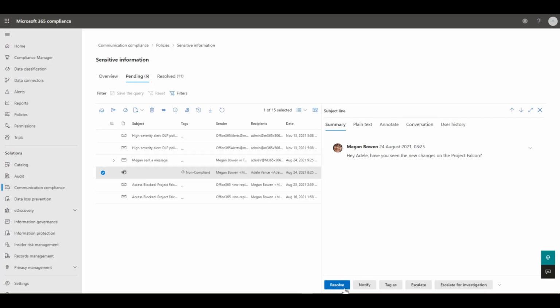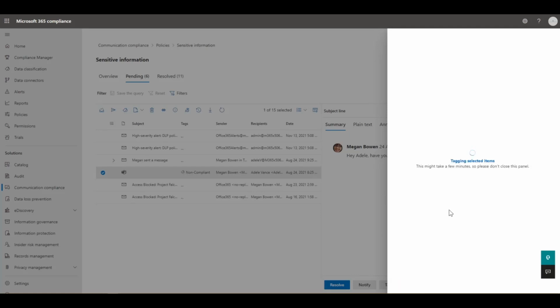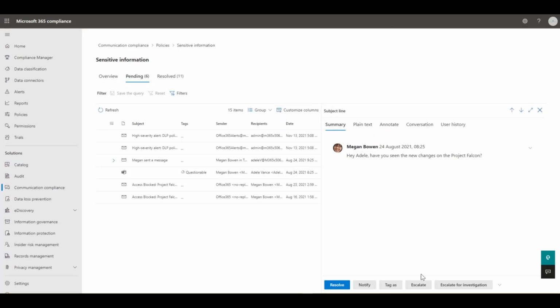With that, you get some additional options down at the bottom here. So resolve, notify, tag as. So you can build out tagging and add it into, I'm going to say this is questionable because Megan shouldn't be talking about this. Then you go and save it. On top of that, you have the ability to escalate or escalate for investigation. And again, that opens up an advanced eDiscovery case.